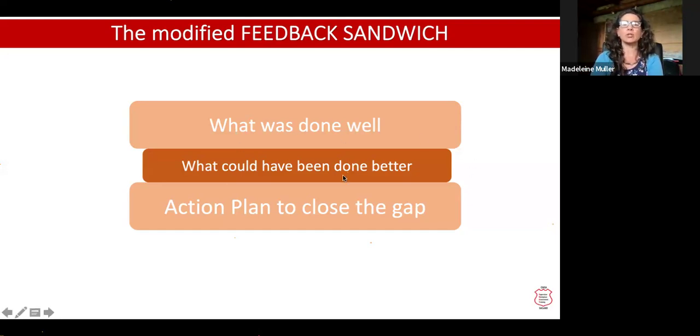The important bit is this: what could have been done better? And I agree with Sean, the whole point of feedback is this bit. If you don't do this bit well, then you haven't done feedback, then we're just having a chat. And then instead of trying to come up with something nice to say at the end, what you actually want is a positive plan going into the future. So this is why we call it the modified feedback sandwich. This is positive, but it's actually an action plan that's going to close that gap you've identified. So we are going to be using the feedback sandwich as your predominant way of giving feedback in these different exercises.